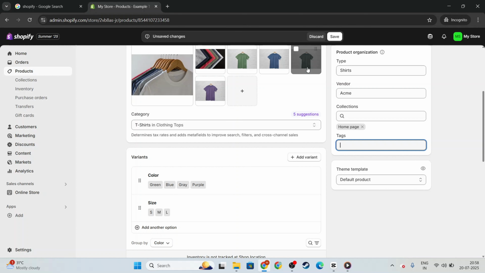Keeping your tags updated not only helps you with internal organization but can also improve your customers' experiences by ensuring they find what they're looking for faster.